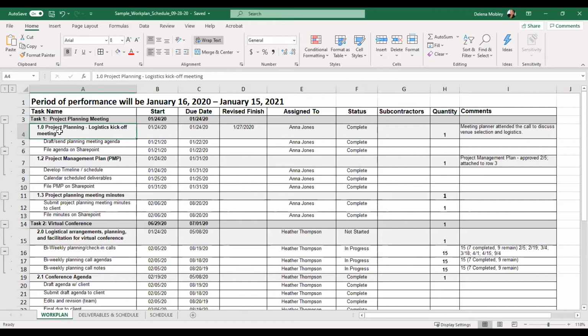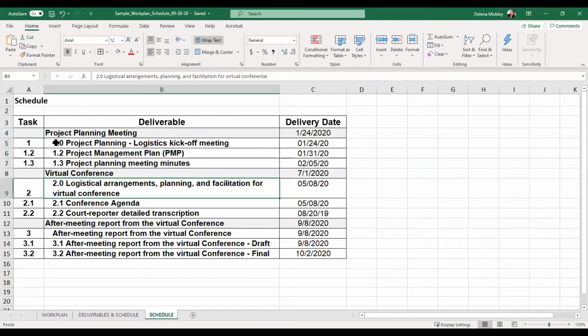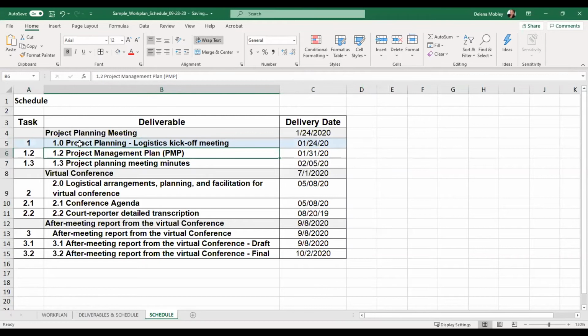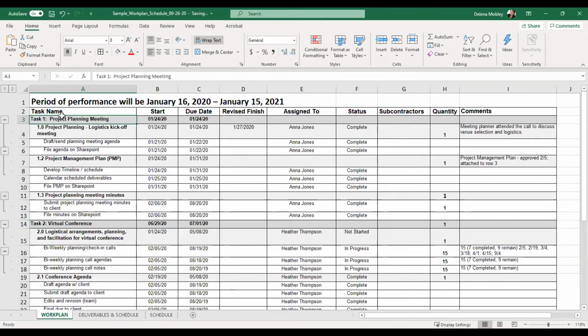And so I'm going back to my schedule and I'm looking for the first task. This task here, I've listed it on my work plan, but there's more that goes into just a project planning meeting. As a project manager, I want to make sure that I consider an agenda for my meeting. Just a little extra professionalism and style for your meetings.